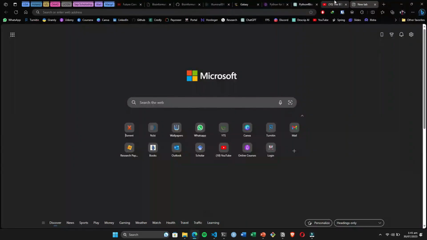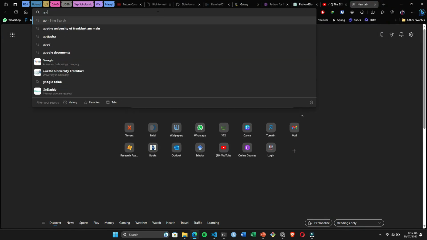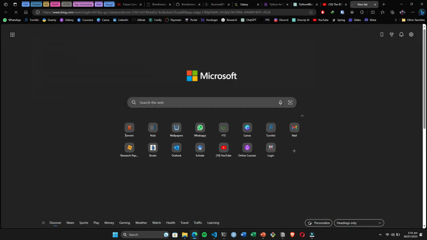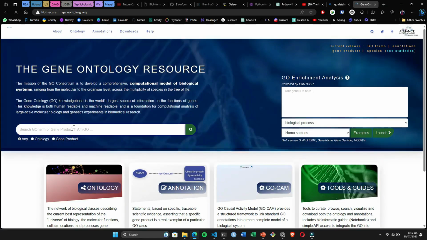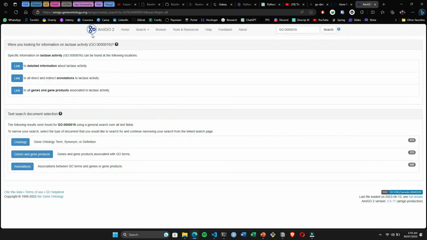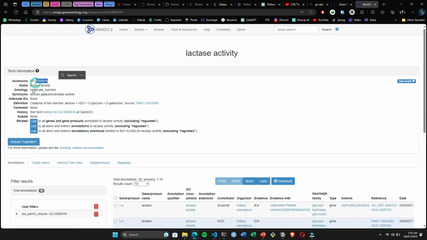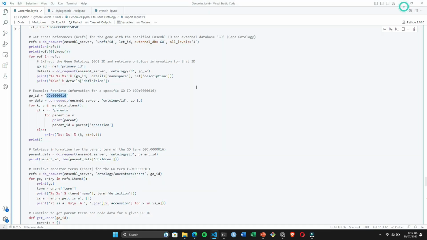So if we move on to our web browser and go to the GO database, which is the Gene Ontology Resource, you can search. You should know that there are specific GO IDs that are given to specific functions. So this will be associated with lactase activity and can be found in the following location. So this is the detailed information. Here you can see the detailed annotation. It is lactase activity, molecular function, lactose degradation activity, catalysis. There is galactose, glucose, and things like this.